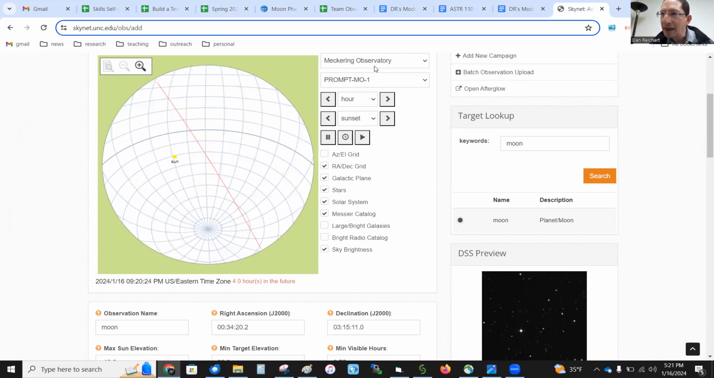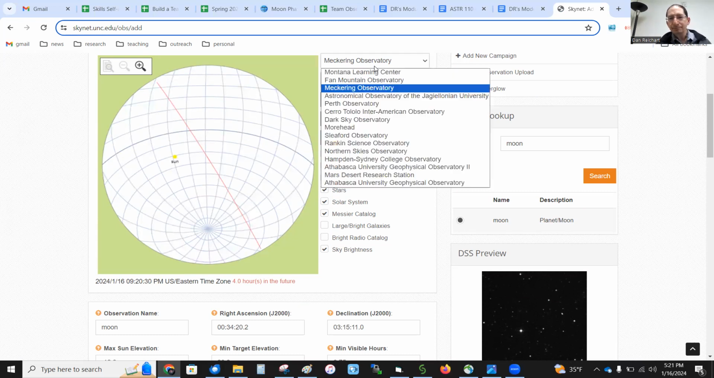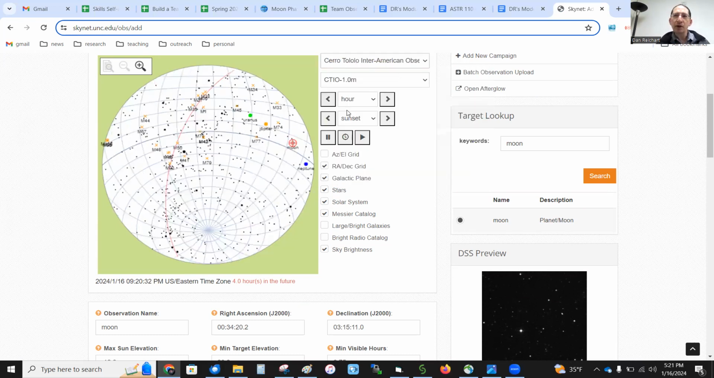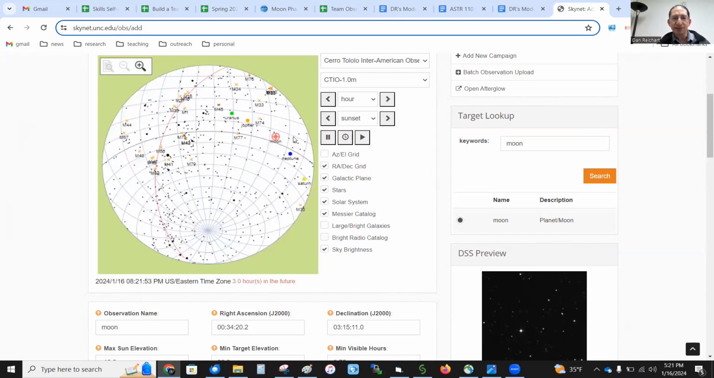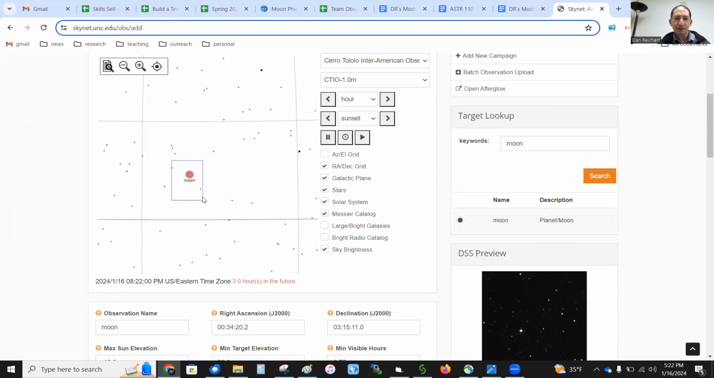It's currently set to Mount Kent Observatory, which is in Australia. Let's switch the view. We're not really picking the telescope at this point, but we're picking our view of the sky. So here's what the sky looks like at Cerro Tololo, my favorite observatory on Skynet. If I press this, it moves it to the current time. So the sun is still up. The moon is high in the sky. I can go forward a few hours until the sun sets, and then all the stars and planets and things appear. I could draw a box around this and zoom in to the moon.